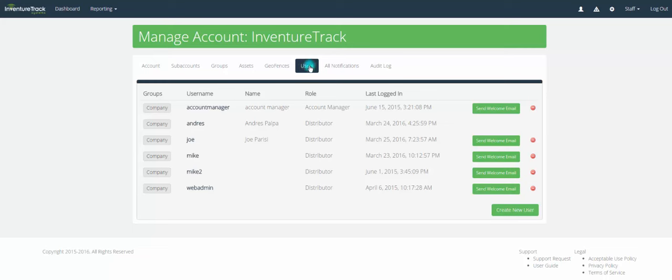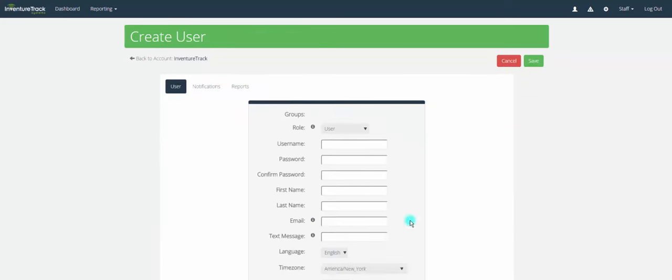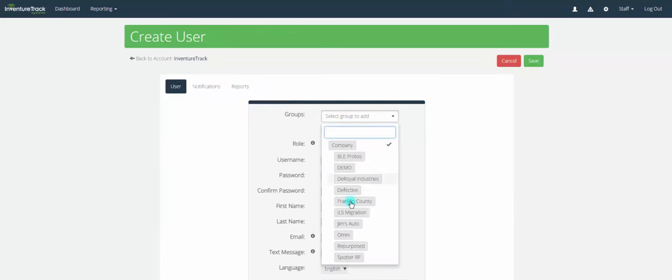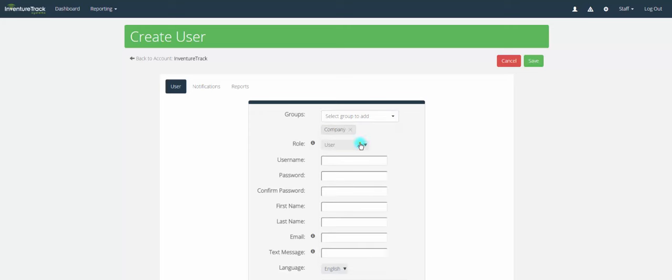Here's all the users. You can add or remove users as you'd like. When you create a new user, you can set them up in any of the groups in your account. You can give them a specific role. You have the user, the account manager, distributor, and of course all the relevant information to add them into the account.